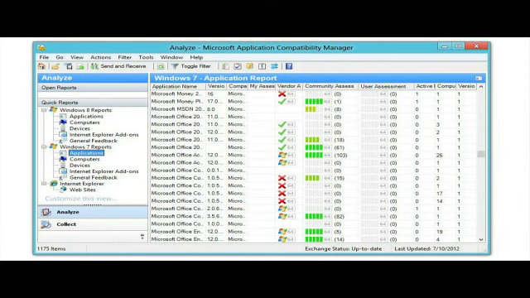So we've also included a picture here of what the ACT information looks like. As we collect the ACT inventory, we can sync it with the cloud and get the details about compatibility back. This includes details on both 32-bit and 64-bit compatibility, the vendor's assessment, and feedback from other customers.